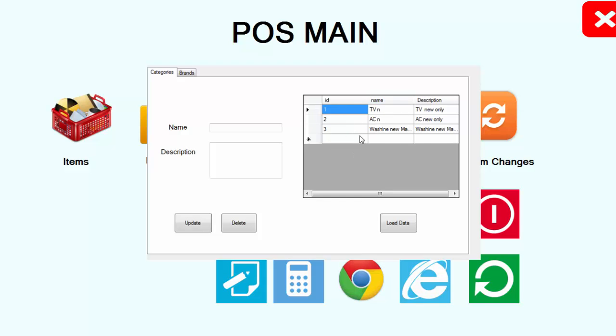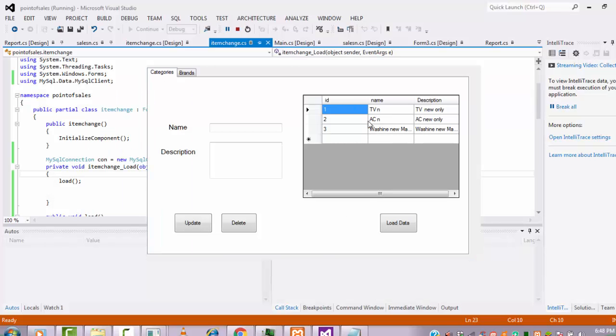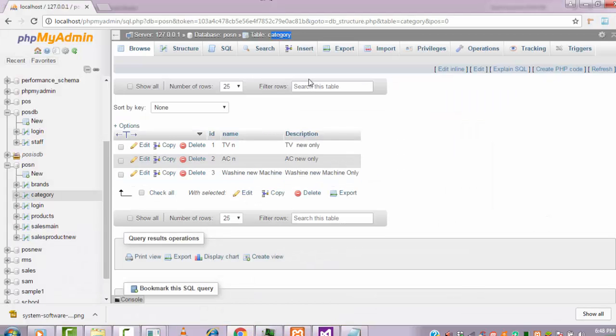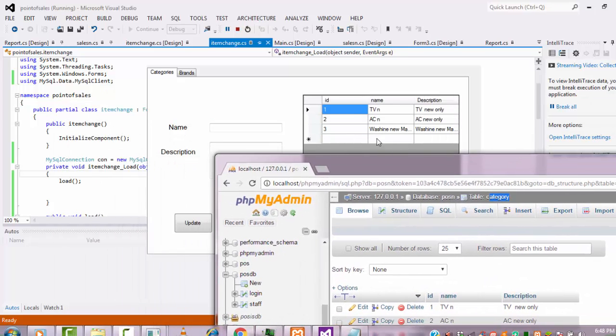Okay, all the data will be displayed on the data grid view. If you go back to your database, you can see all this data displayed on our data grid view. Okay, I hope you understand so far.